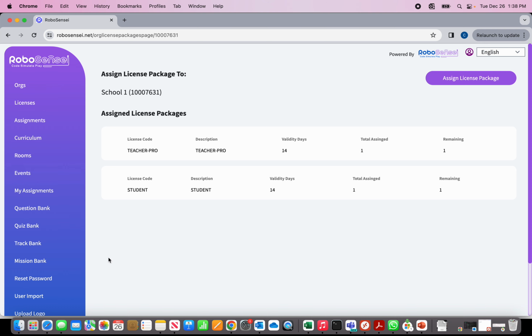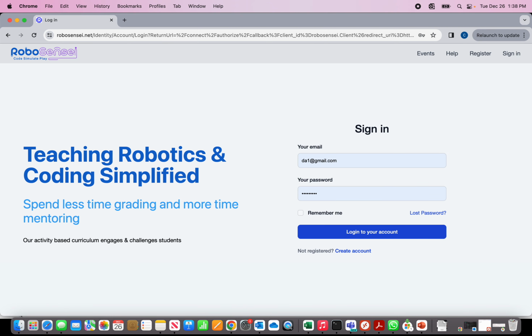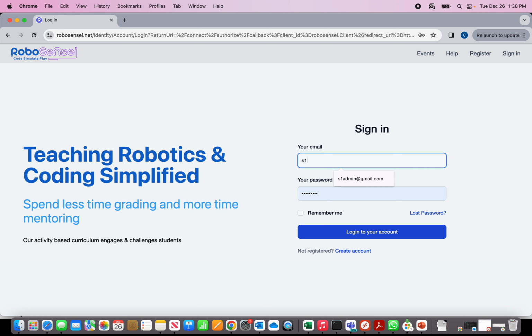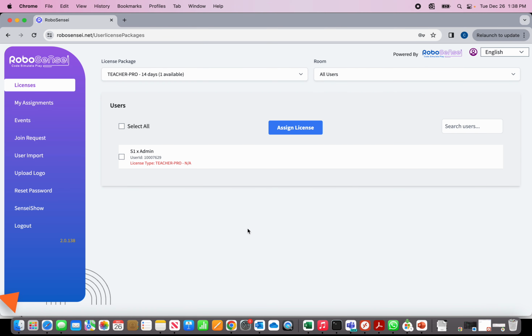So let us see at this point, when your customer logs in, what they will see. So I'm going to log out from here. And now I'm going to log in as your customer organization. I actually have S1 admin, so I have this already prepared. So this is your customer logging in. Okay, that's fine. So they log in.